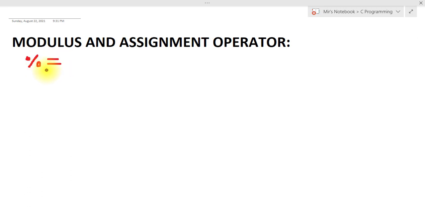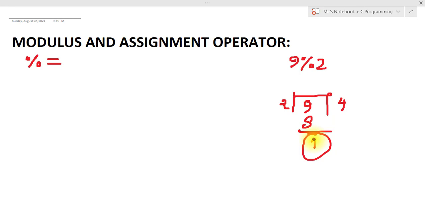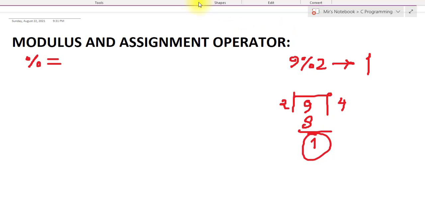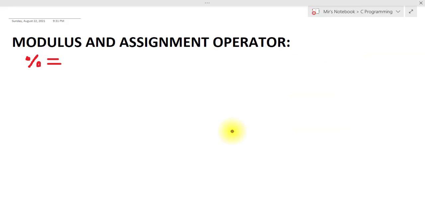But before looking at the modulus and assignment operator, let's look at what the modulus operator does. So this basically gives us the remainder when we apply it on two operands. For example, we apply 9 modulus 2. So then you simply divide 9 by 2 and you get a remainder 1. So this remainder is the output of this operator, which is 1. So this is what the modulus operator does.